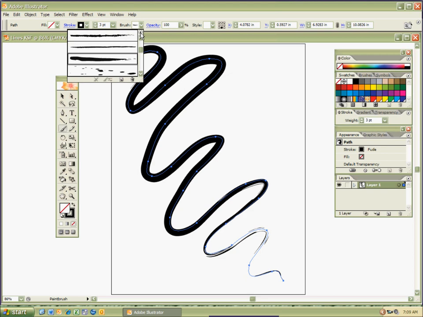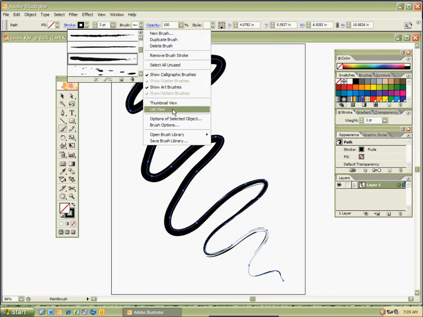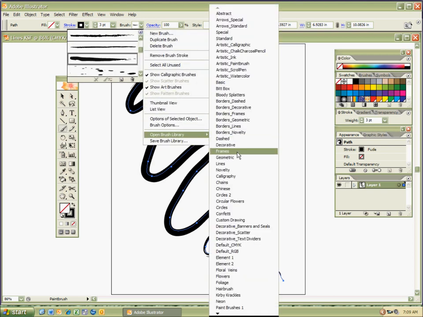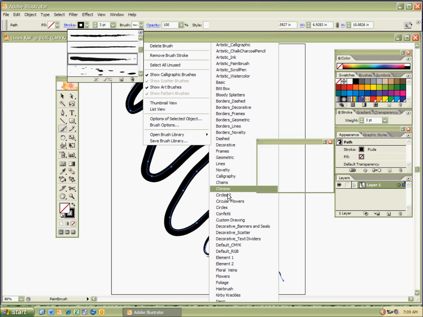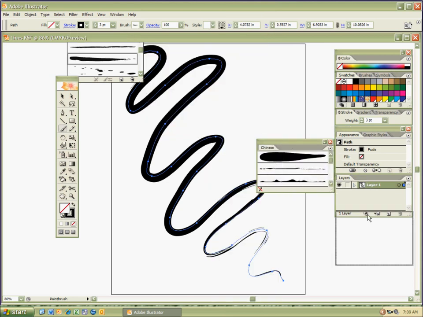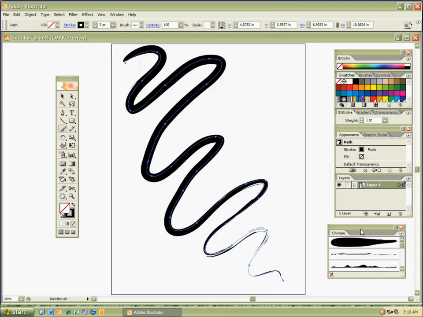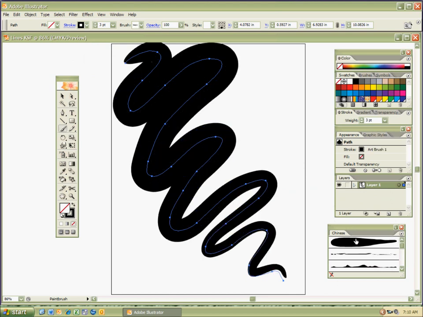So I'm hitting this down arrow, play button, hover over, open brush library. And one that works pretty cool, this is one of my favorites, is Chinese. So I'm just going to go ahead and click on Chinese. I'll open up this little menu. I'm just going to bring it down here so I can see my digital canvas. And I love this one right here. This one, I'm going to go ahead and click on it.